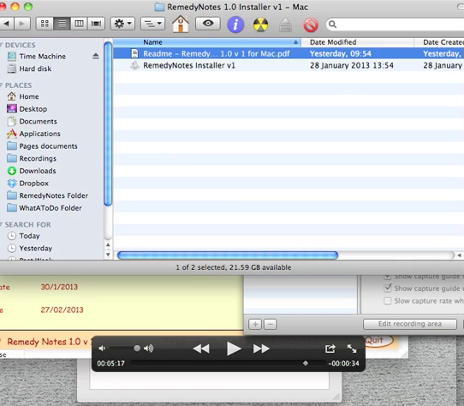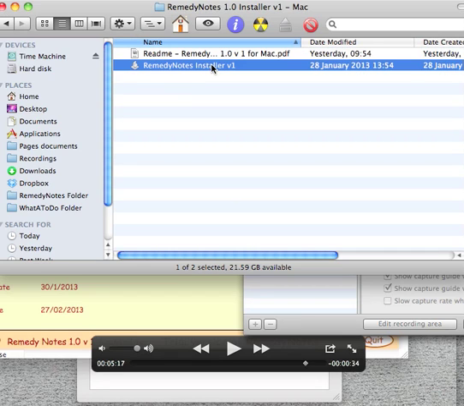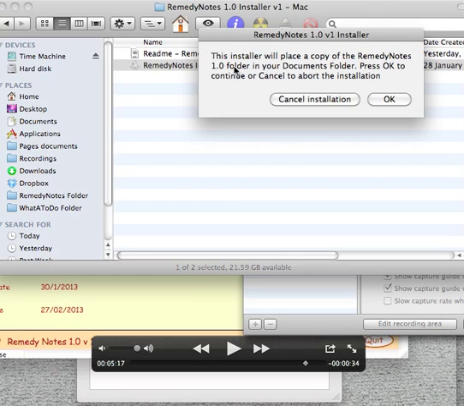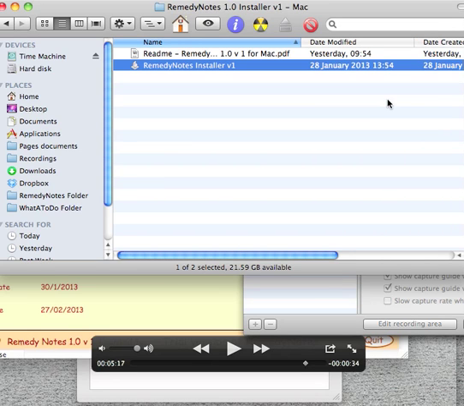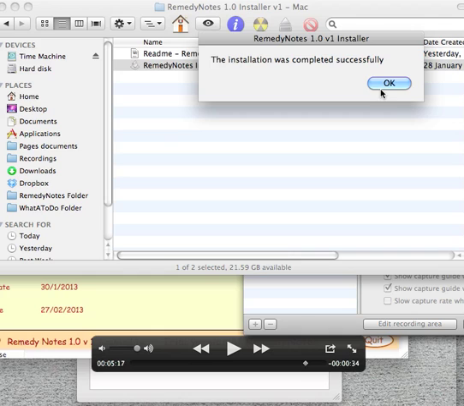Now we'll just go back to where we were, and what we're going to do now is double click on the installer, and then the installer will place RemedyNotes on my Mac. So here we go. We double click, and it comes up with this message saying it's going to install a folder onto my documents folder, and so I'm going to say yes, I want to do that. Click on OK, and it says the installation was completed successfully. So excellent, that's very good news.